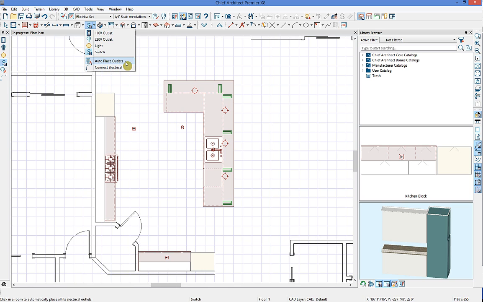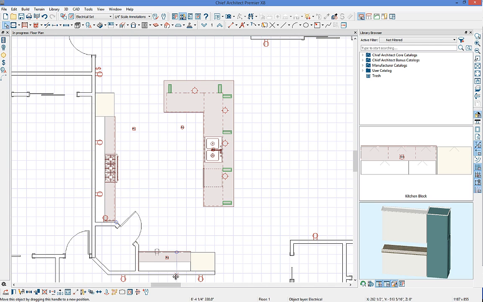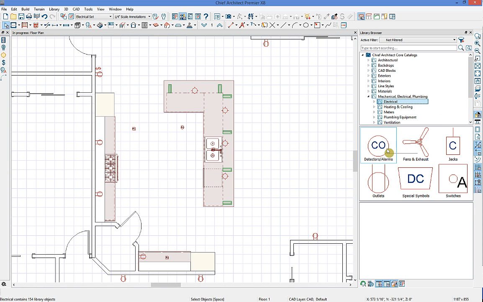And we also have an auto place outlets tool. So this enables us to click within a space, and it will automatically place outlets throughout that room. Now, if we don't like where they've placed, we can always move these around into different locations. And again, these are all the default electrical items for our plan. We have quite a few more in our catalog. We have in our mechanical, electrical, plumbing, different symbols such as alarms or different switch options, and even fans, so you can create full electrical plans.